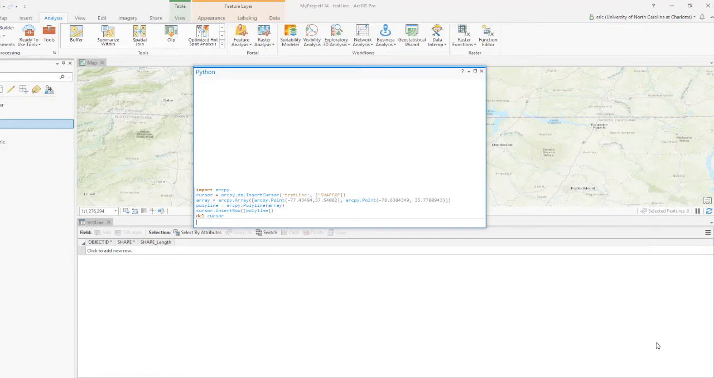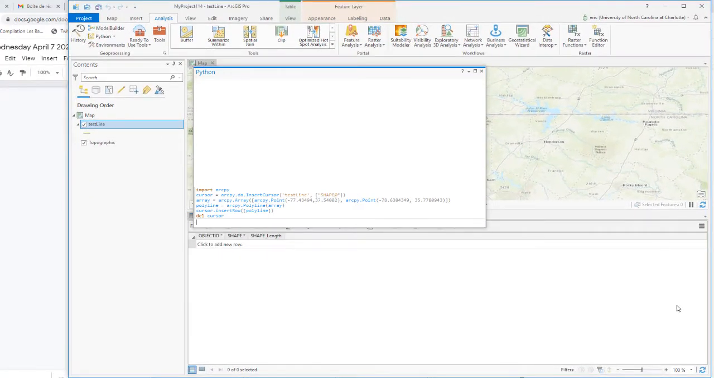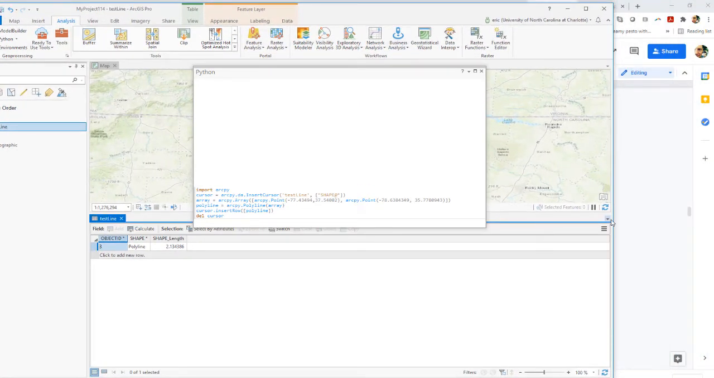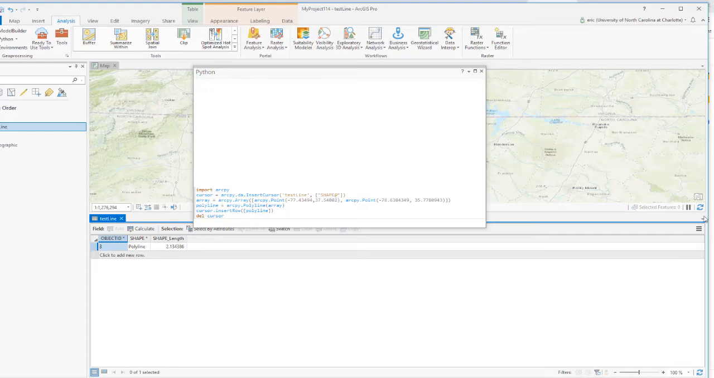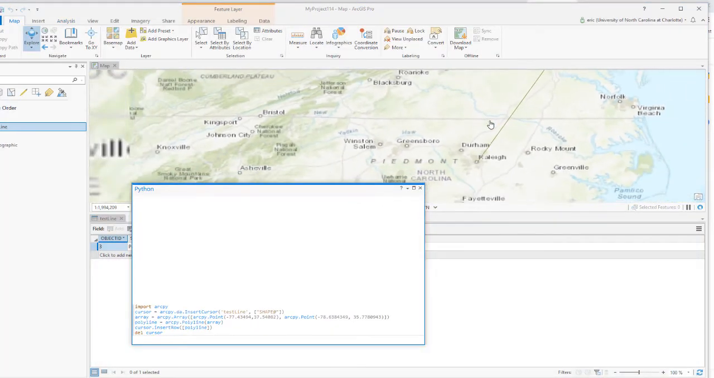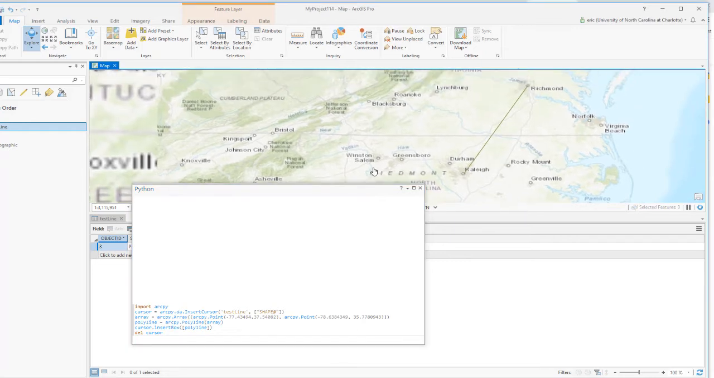That's great. We can refresh the table at the bottom. So I'm going to bring it up here a little bit so you can see. We see that there is a new feature that has been added. Great. And we can see also that the map has been updated. And we have the line from Raleigh to Richmond.